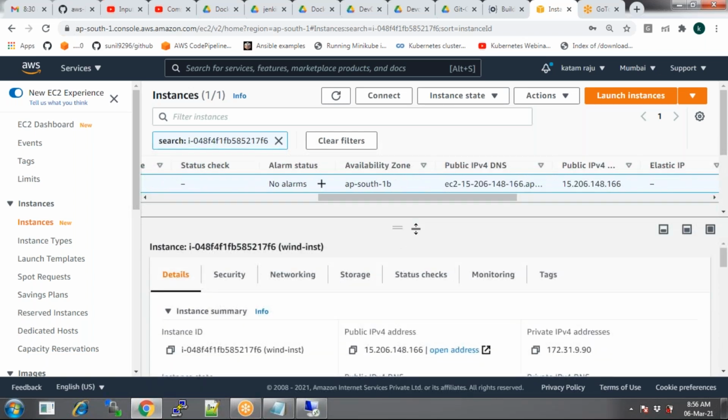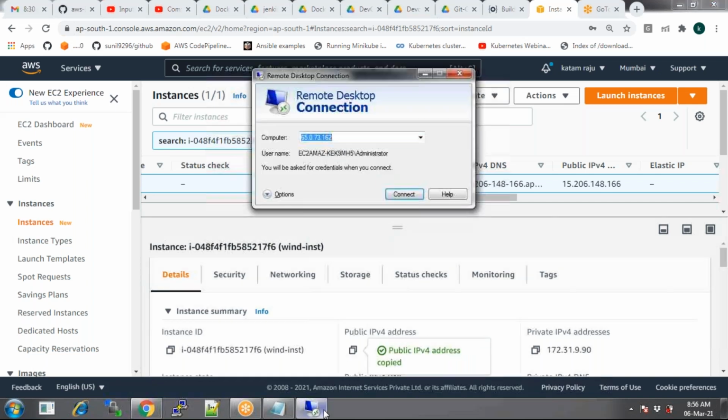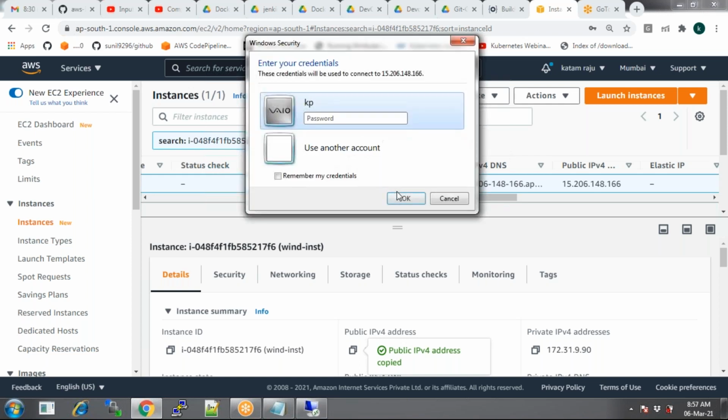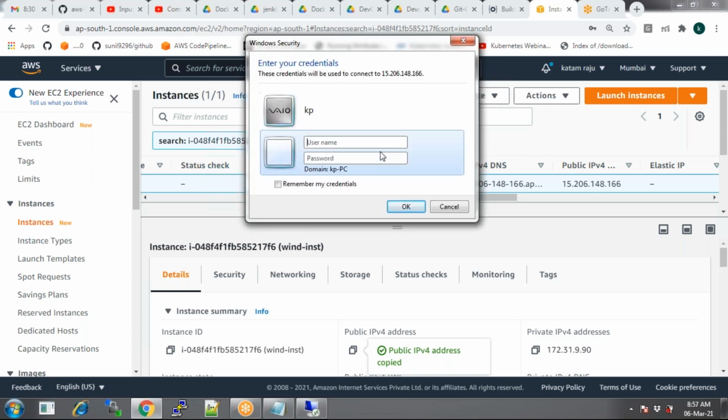Is it public or private IP? Go with public. That's the IP. So what is the username? Admin or administrator? Administrator is the username. Okay, then what is the password?